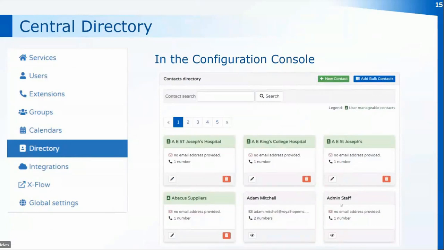So these entries in your central directory are generated by the system when you either create a user or a group. And as you can see, those can't be deleted easily. So they would need to be deleted by actually deleting either the group number or the individual user. These in green have been added into our directory. So you can see that they have then a little delete button that you can use to delete that entry from the directory if that number ever changes.